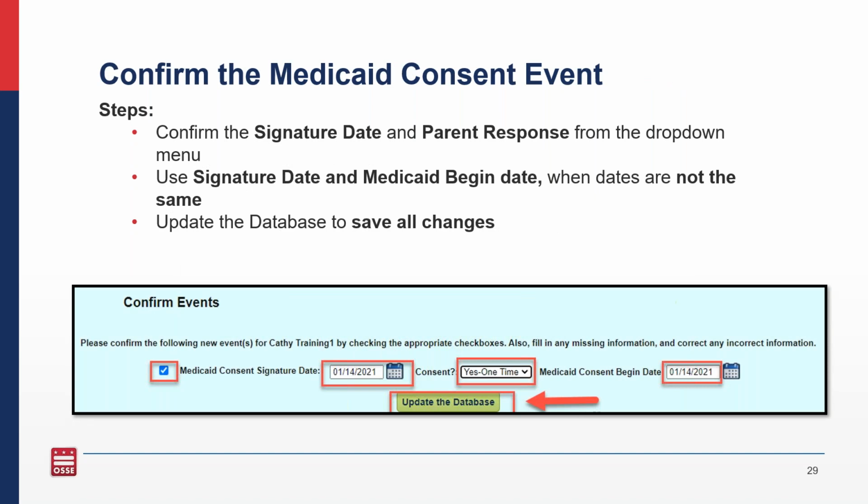Okay, so you're going to confirm that Medicaid consent and create the event by entering the signature date and also using the drop down for the parent response. The drop down will have yes, no, or yes one time. And then you will also be able to enter a begin date when those dates are not in alignment.